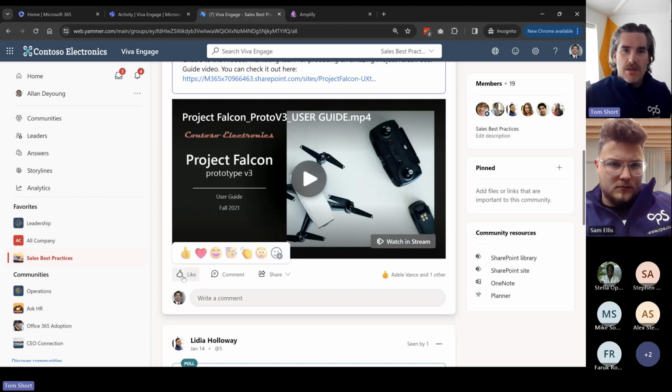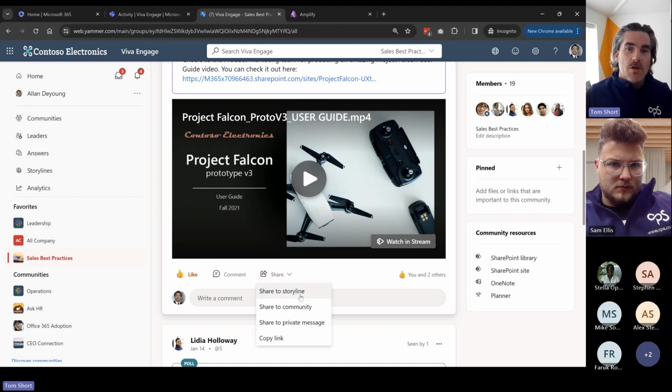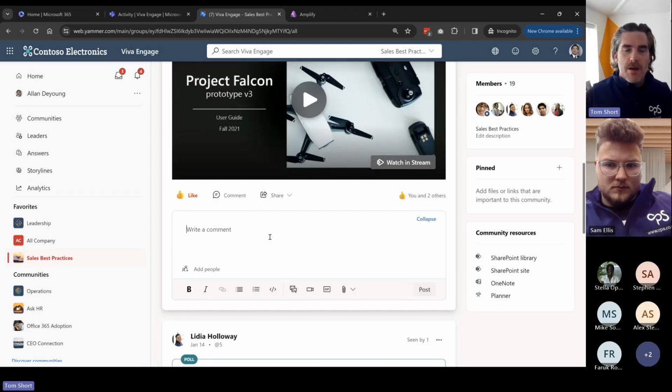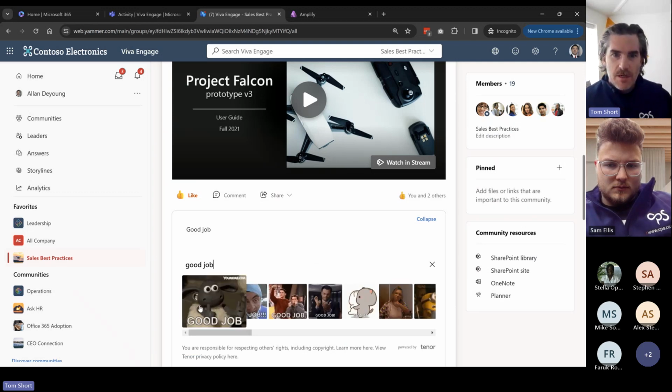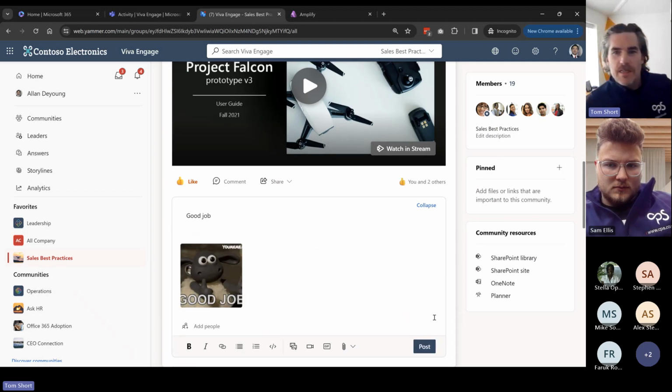And so then we've got the ability to interact with that, to like it. I can share it on if I wanted to. I can add it to my storyline. I can share it to a different community, and I can respond with a comment to say how I feel about it. And quite nicely as well, one of the best features, I can add a GIF that shares how I feel about that, as a bit of a humorous way to share my interaction.